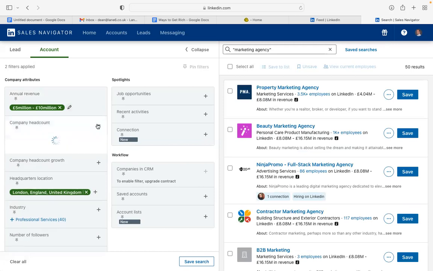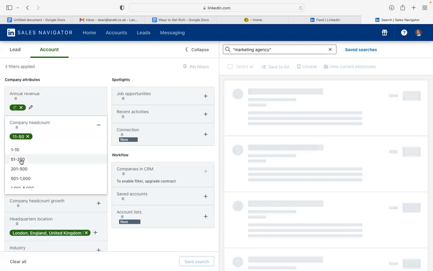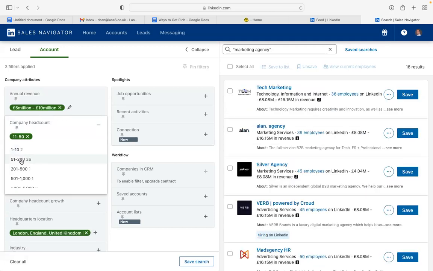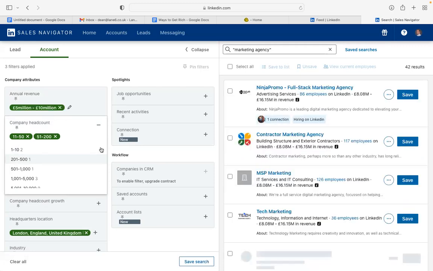But I'm also going to select companies just of a certain staff size, because I think anybody can put that their company's a certain size. I think if we've got 11 plus staff, there's a much higher chance that these companies actually do have those figures. Okay, so we've got a smaller list of 42 companies, all of whom are based within London, all of whom have between 5 and 10 million pounds annual revenue, and 11 to 200 staff.